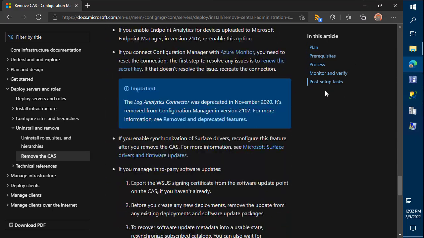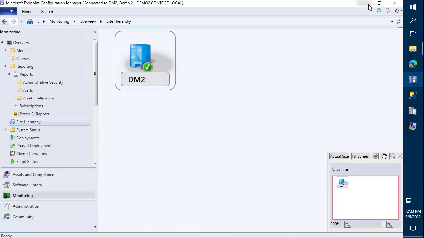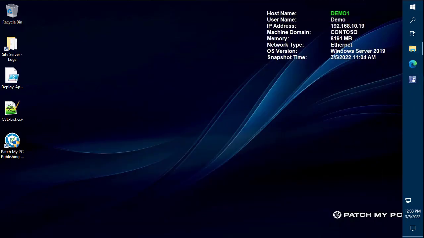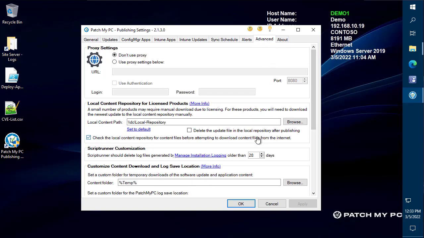So stepping back to the process, a few things that we have here. We need to reconfigure our WSUS signing certificate if we can. We then need to republish and configure our third-party updates from here as well. So to show you what I'm going to do specific for Patch My PC, I'm going to go back to my CAS. We're going to open up the Patch My PC publisher. This is the automated tool that we specifically use for our product. If you're using another vendor or the built-in console, you could just reconfigure that on the new DM2 standalone primary site. Specifically for our product, what I can do is go to advanced.